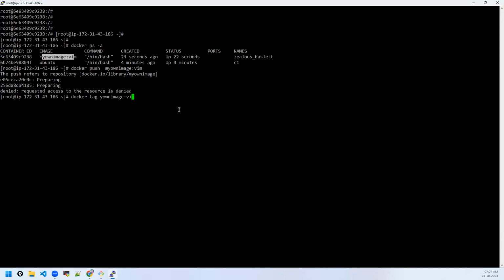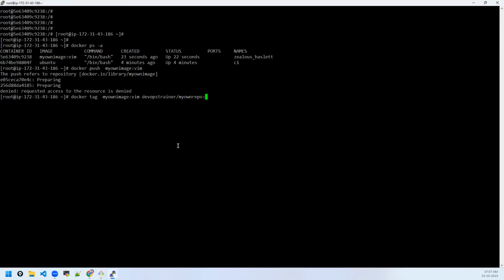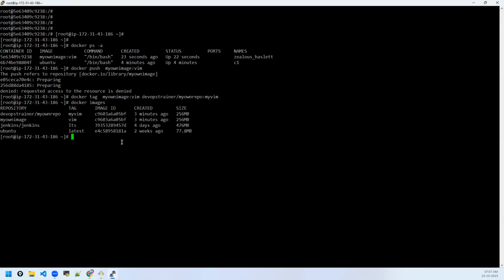Tag the existing image, right? This is the existing image, old image or existing image. Tag it means you are naming it as such. Let's say I'll say my Vim package. Create a copy of it with a proper name. Now push it. It should be available.